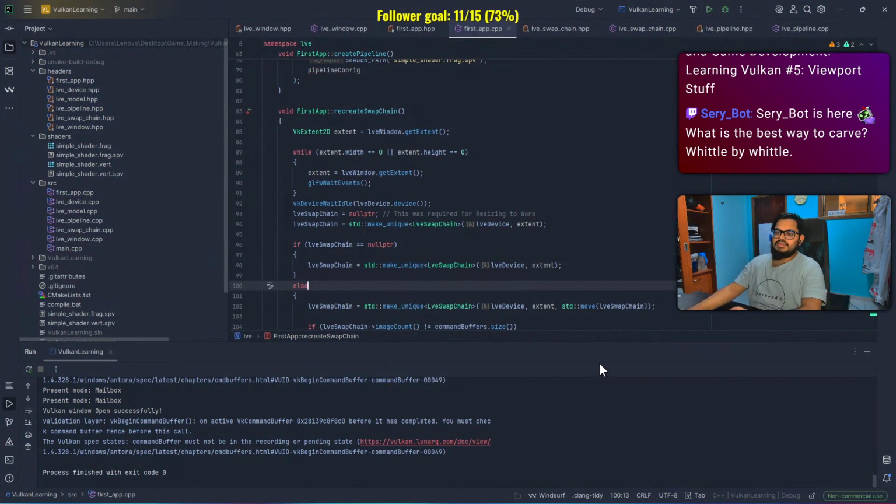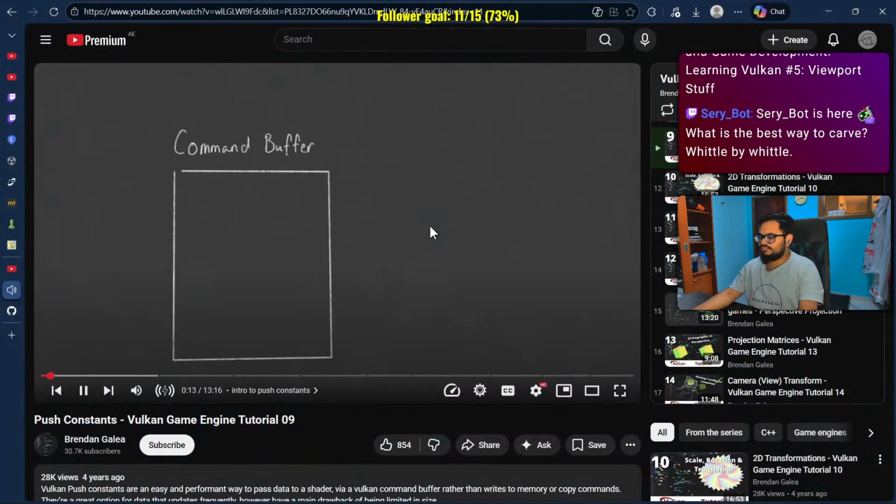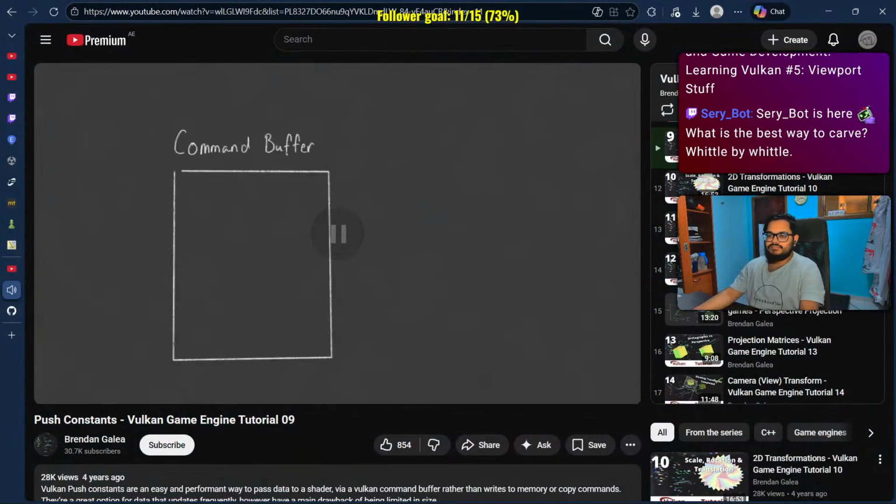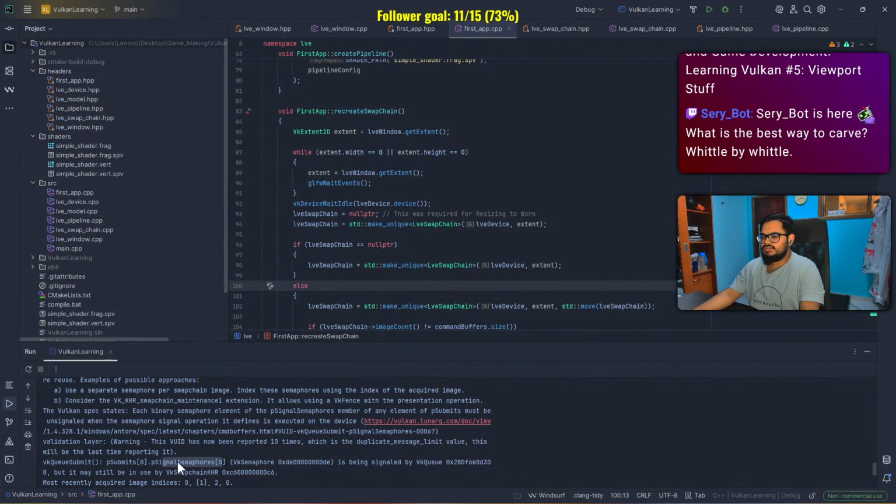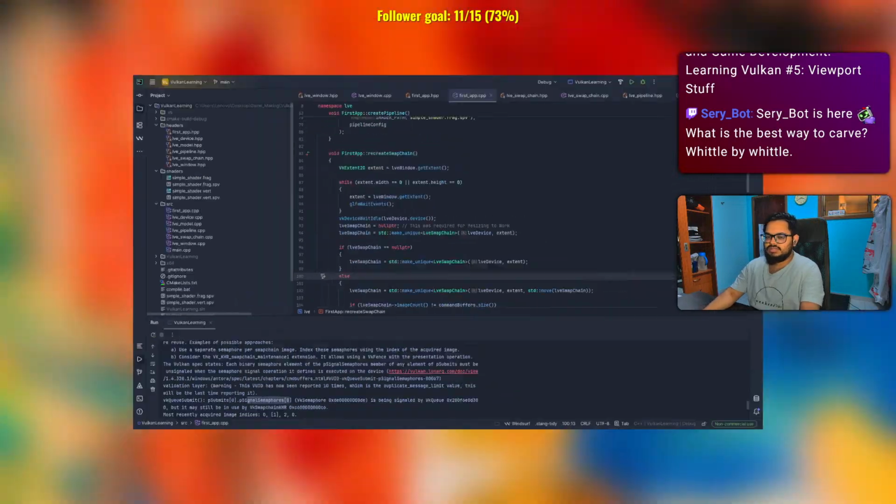Cool. So today we'll continue to tutorial 9 and 10. Let's get into it. I do keep getting this P signal semaphore thing, but I'll just look it up.